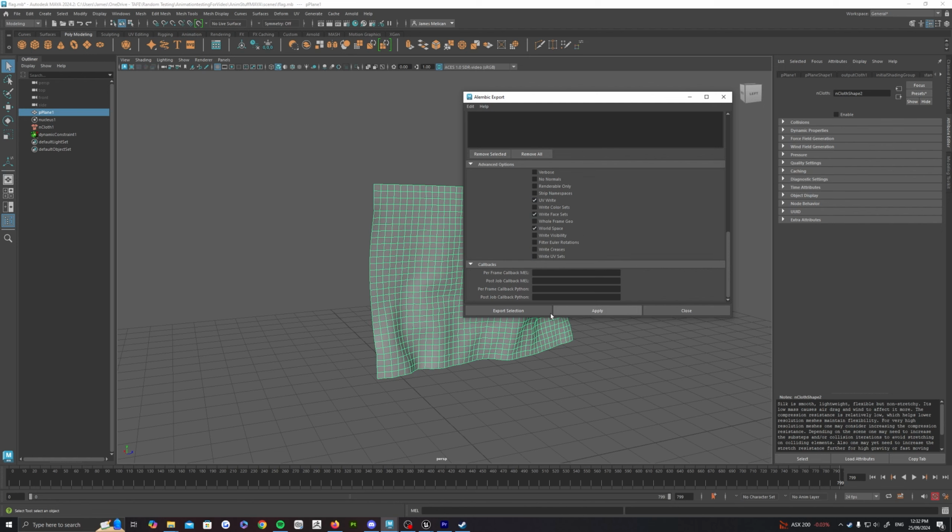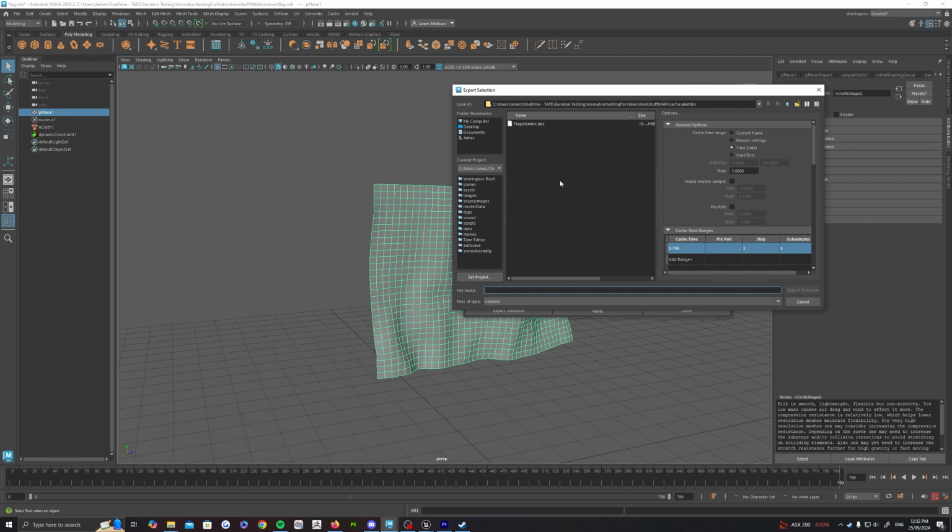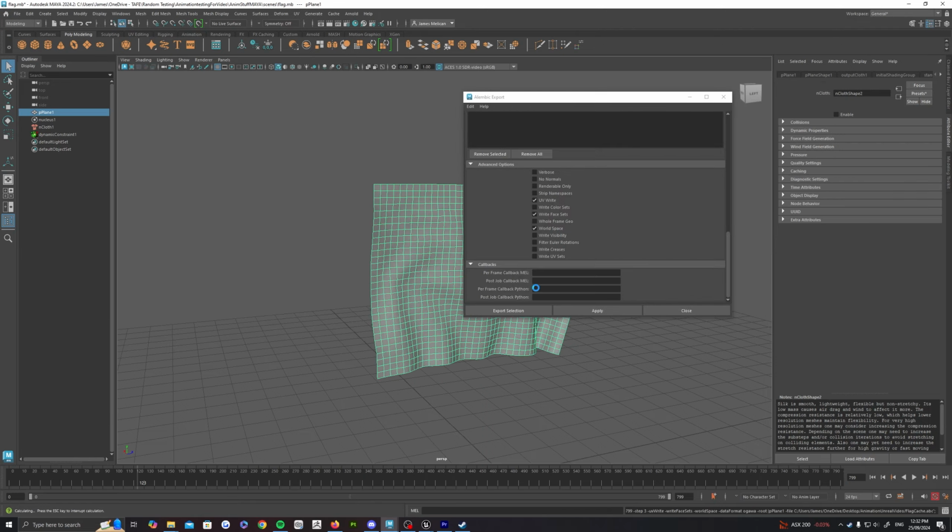Cool. Then you just want to go for an apply. It'll ask you to save it somewhere. So again, I'll choose my export here. We'll call this one flag, weird capitals, flag cache, and it'll just play through and export that out for me, right?